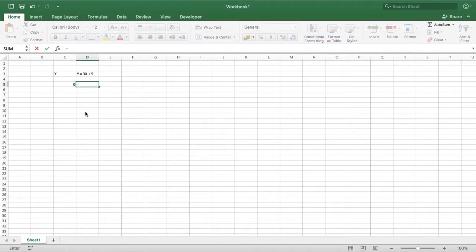So equals, and we know that 3x plus 5 si y. So equals 3 times, use the asterisk as the multiplication symbol, and x. And what is x? This is x. So this is x. Ito, 0. And then plus 5. Okay, so when x equals 0, y equals 5. Nice? I-populate natin yung table.